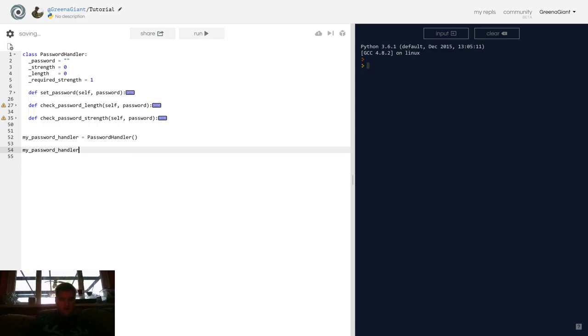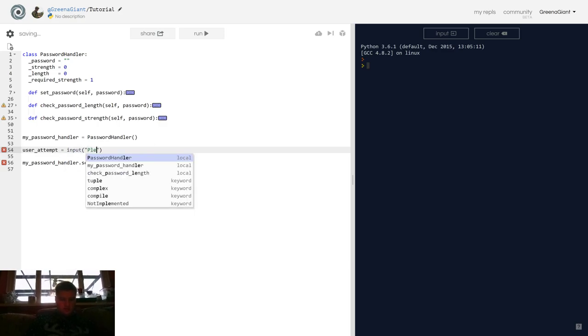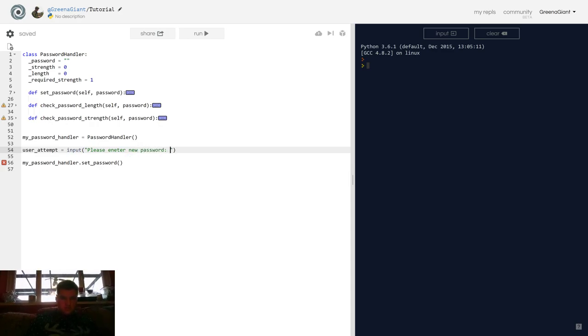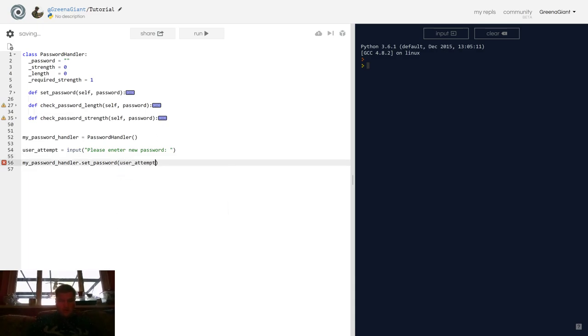So, mypasswordhandler.setPassword. And what do we want to send it? Well, we want to send it what the user has put in. So user attempt, let's say, is equal to input. Please enter new password. So what they key in will get saved as user attempt. And then we're going to try and set the password to whatever that was. So user attempt now, whatever I key in, will appear there.